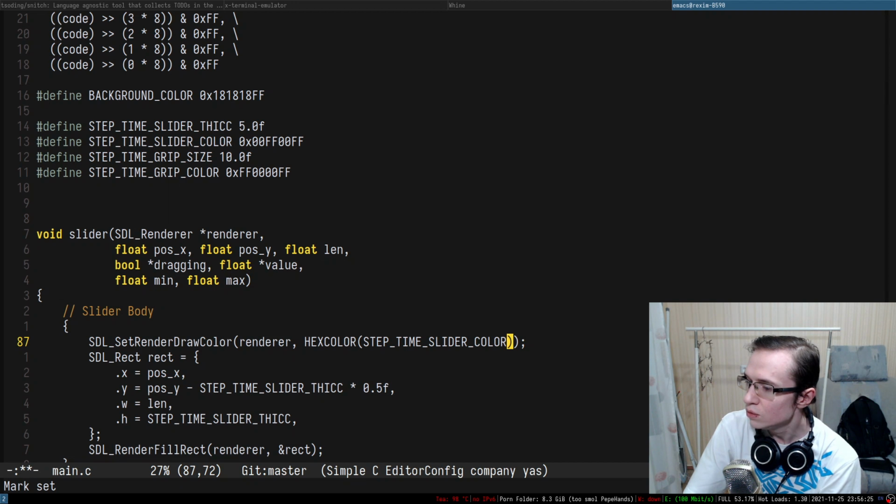So does anyone have any other questions, maybe? Can you make the draggable bool stay false until you drag the slider? I have a better idea, actually.